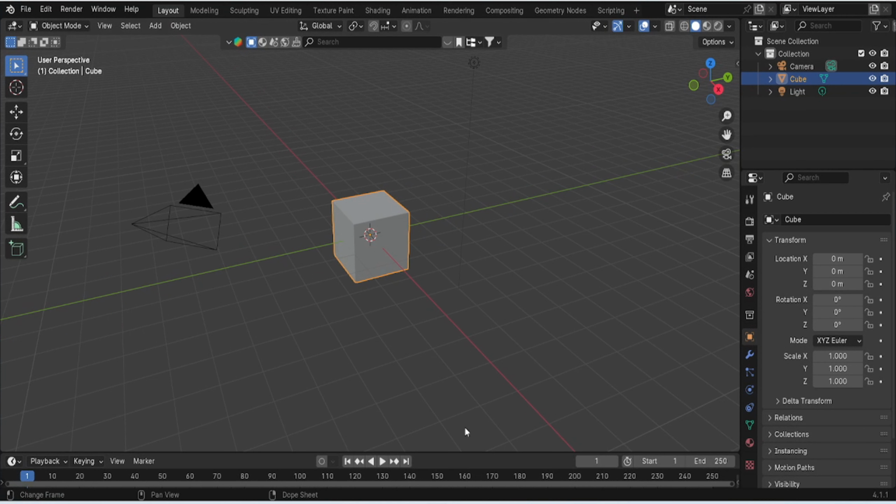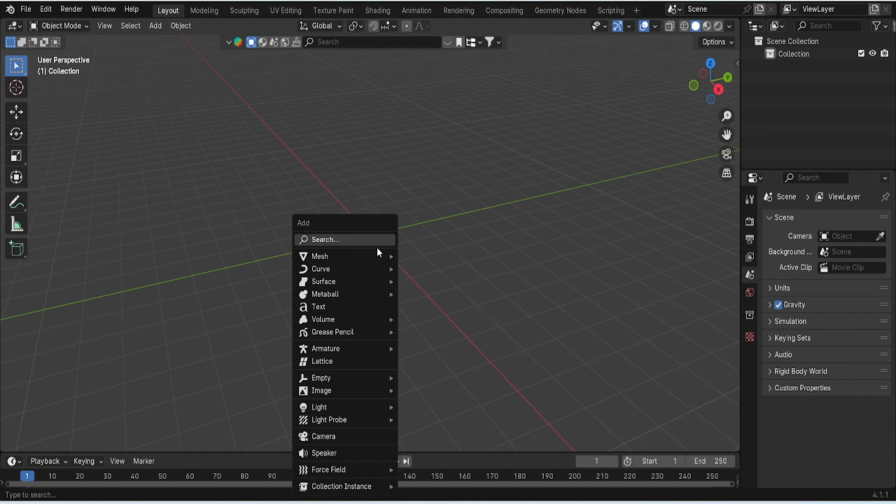In this first video of the modeling section, we're going to start with a simple project, modeling a basic closet. We'll cover the essential tools and techniques to get you comfortable with Blender's modeling workflow.